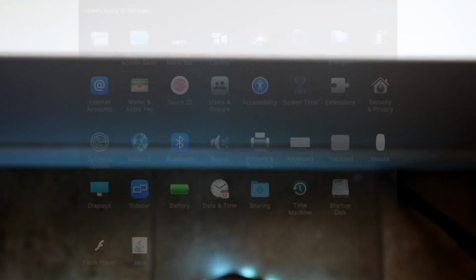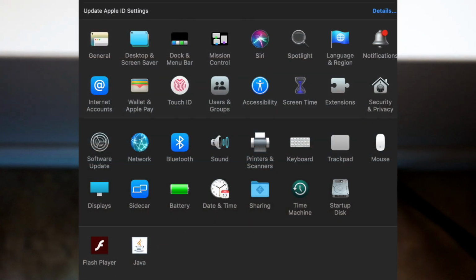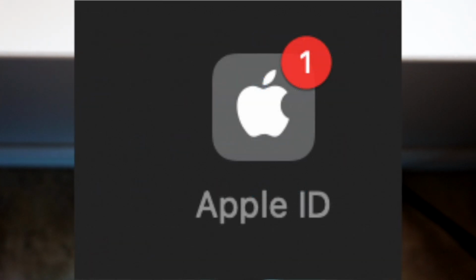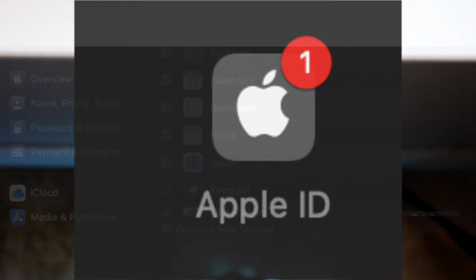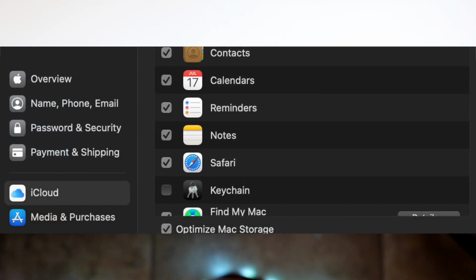So on my Mac, which I'm showing on the screen right now, what I did was I actually just ended up going onto my little settings, so my system preferences. And then from there, there was a little option where it actually allowed me to go ahead and go into my iCloud settings. So I went ahead and clicked on iCloud settings. And then what I did was I did the same exact thing as I did on my iPhone.